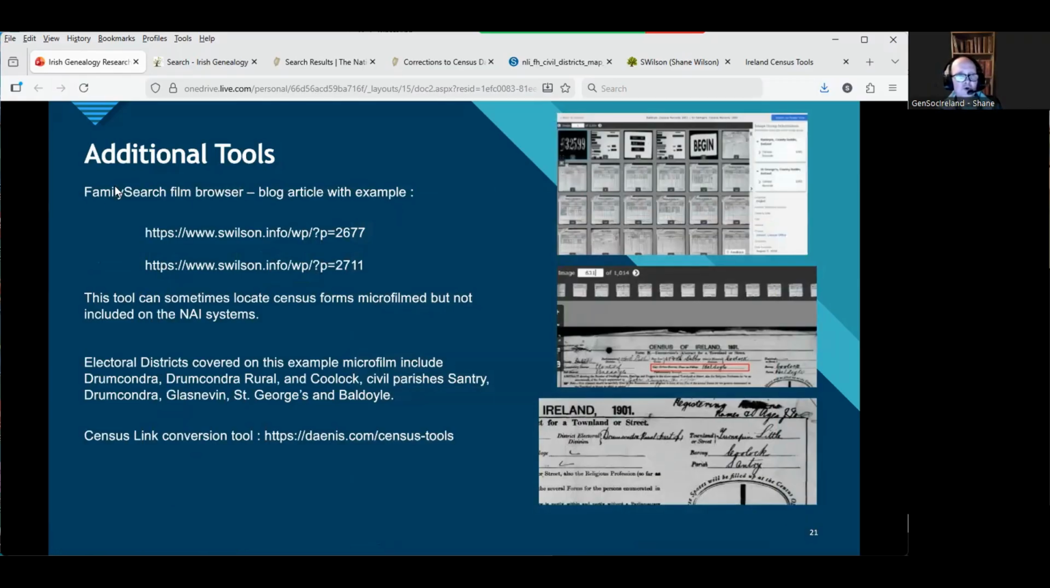The other additional tool is on FamilySearch again. You need a free account with FamilySearch to get access to these. But the example here is, actually, a couple of people were looking for Baldoyle. And that's a view of the microfilm image from FamilySearch. Now, it actually shows up under St. George, which is the city parish just below that.